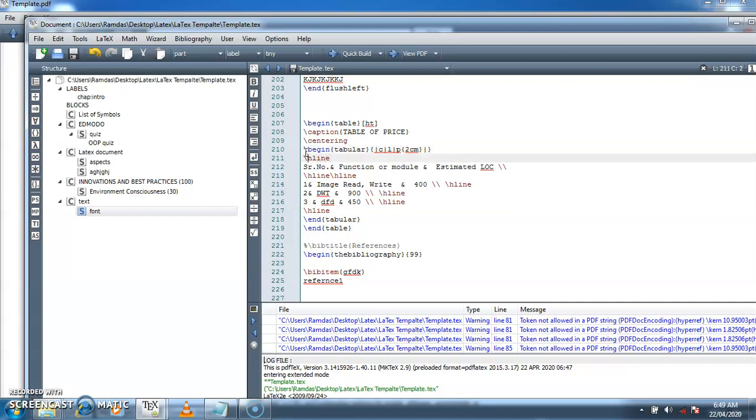Now here, this hline will be used for drawing the horizontal line. Now & is the operator which separates the text between the two cells. Now the first row we are going to write. So suppose this serial number is the content of the first cell, and & separates the first cell from the second. Function or module is the text of the second cell, and & separates the second and third cell, and estimated LOC is the content of the third cell.